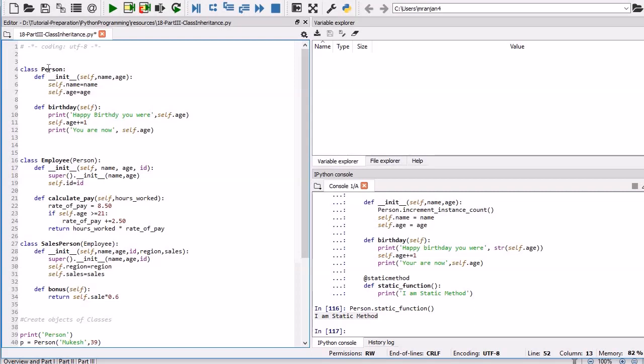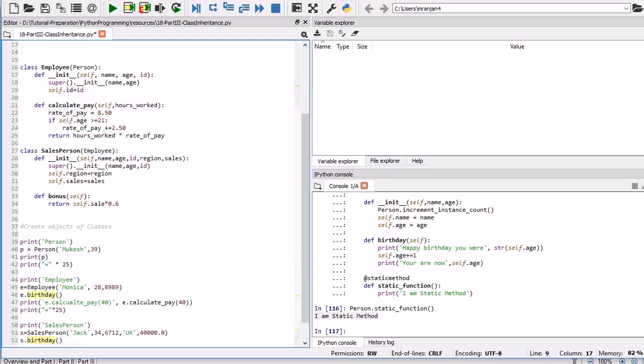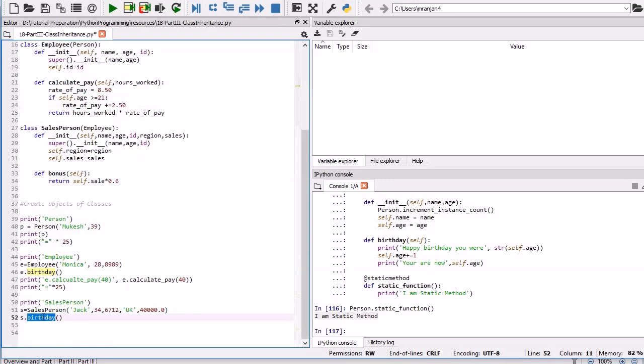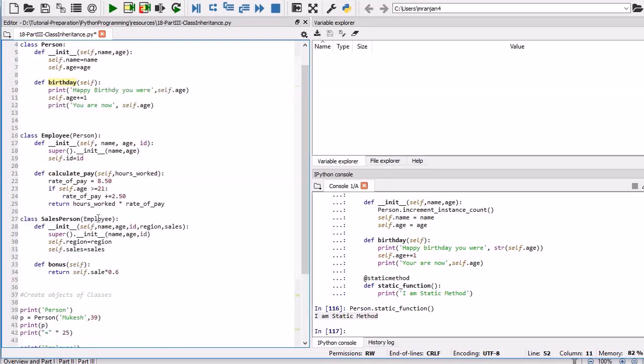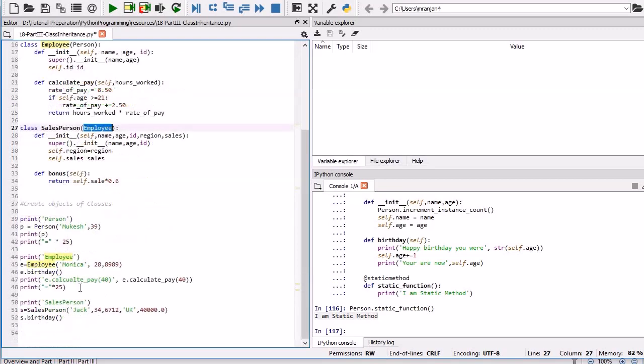So what is happening over here is that you are creating an object of salesperson, which inherited the employee class, and the employee class inherited the person class. That's the reason it is accessing the birthday method, and here the birthday is not defined, you can see, but you are able to access the birthday method. Why is it so? This is because of inheritance. If you are inheriting any class, their methods are accessible. So now here we have accessed the birthday method.